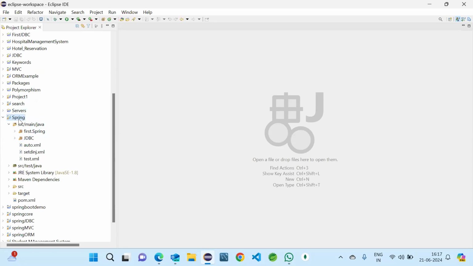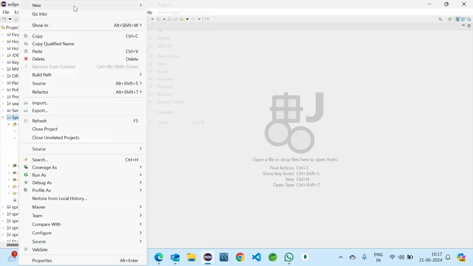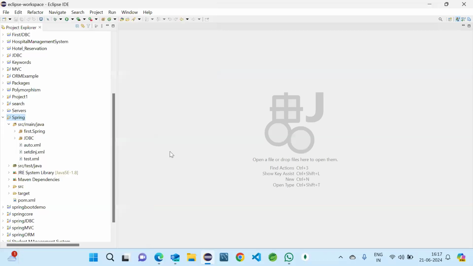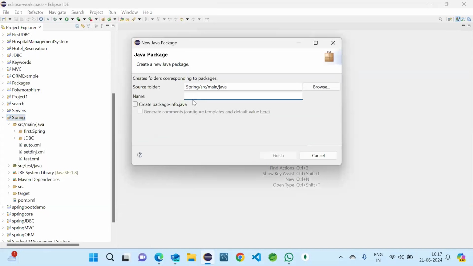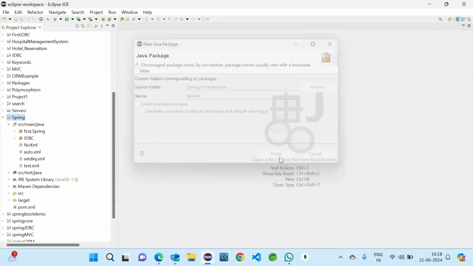So new package. The package name I am giving is no XML, because here we are not using any XML file. That's why I am giving the name no XML.